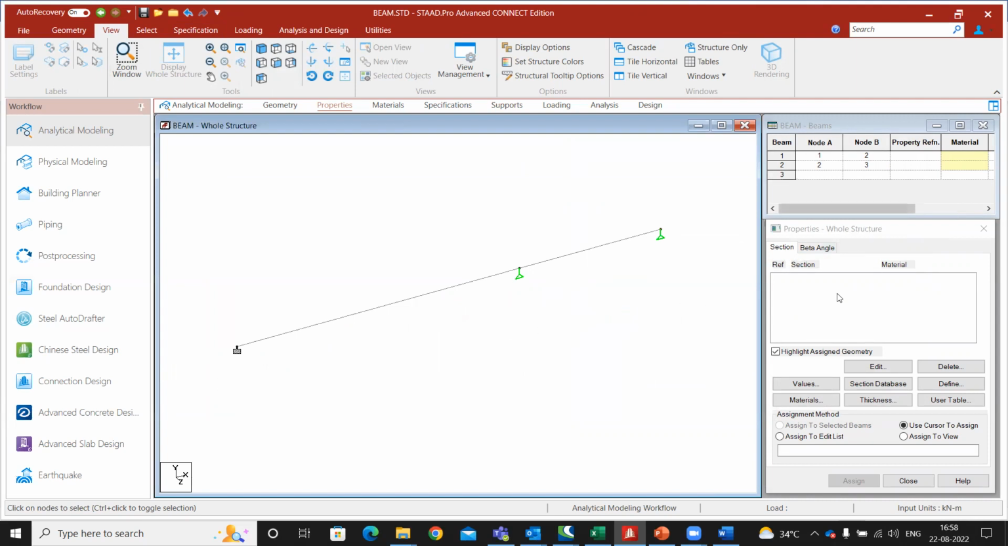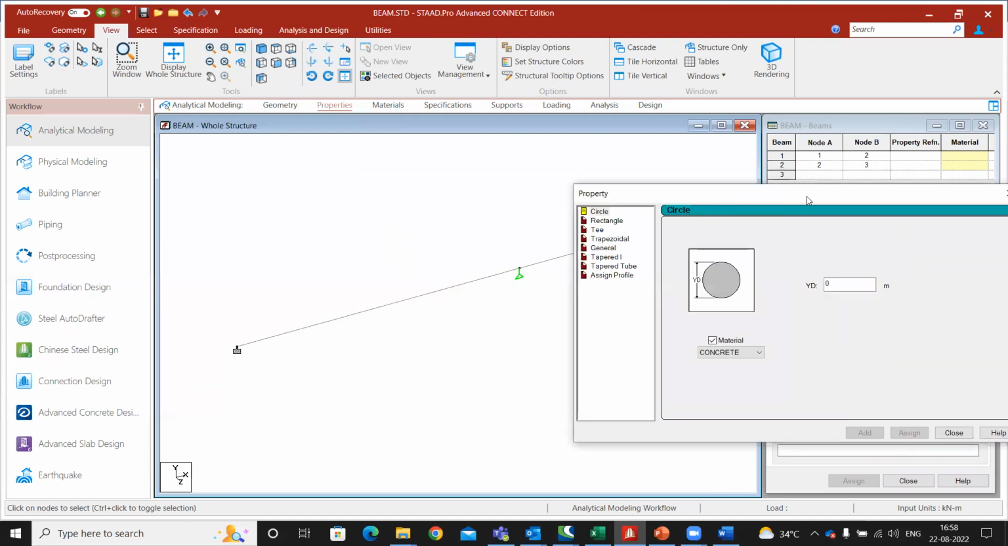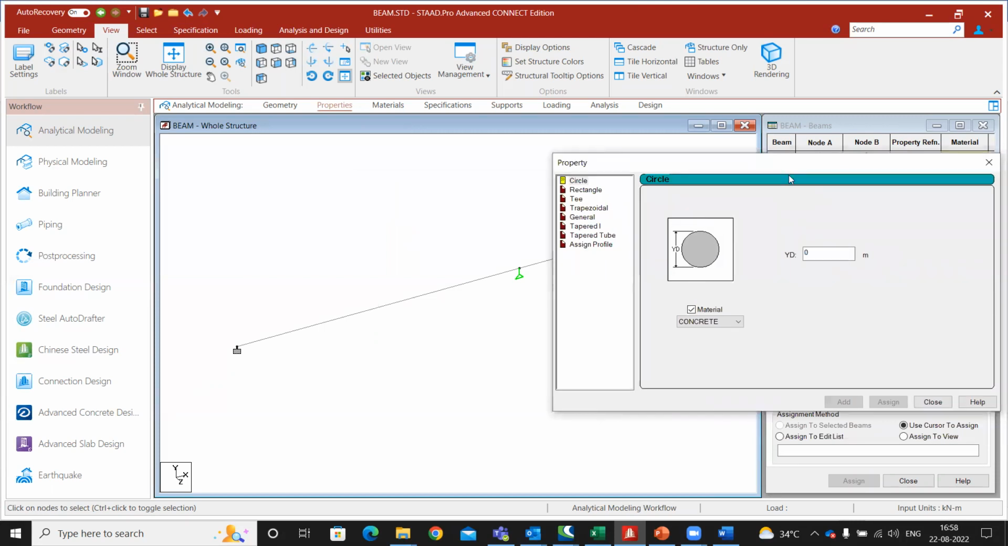As you can see in properties window, there is no property section has been added. So what we'll do is we'll click on this define option if we want to create the concrete beam. So in today's insight, I'll be covering the concrete beam. If you want me to cover for the steel members also, please write to me. I'll definitely make a separate video for that. So as of now, I'll be providing rectangular section to my member.